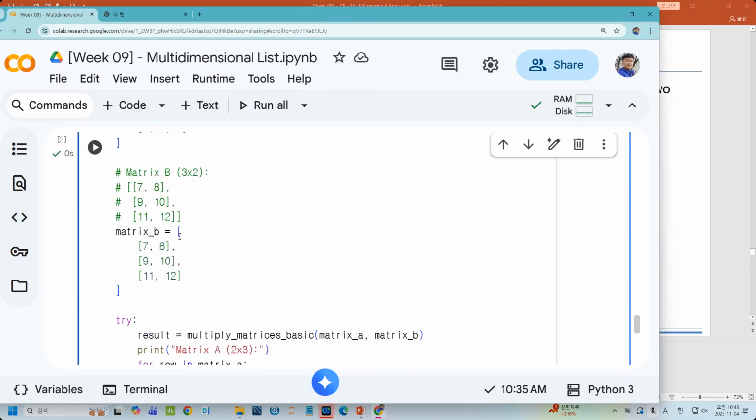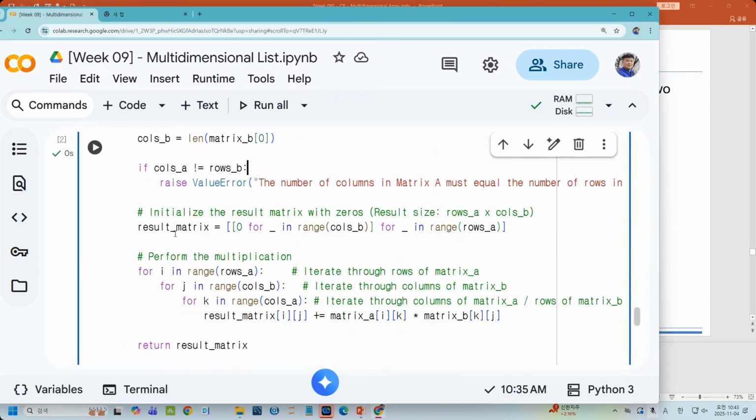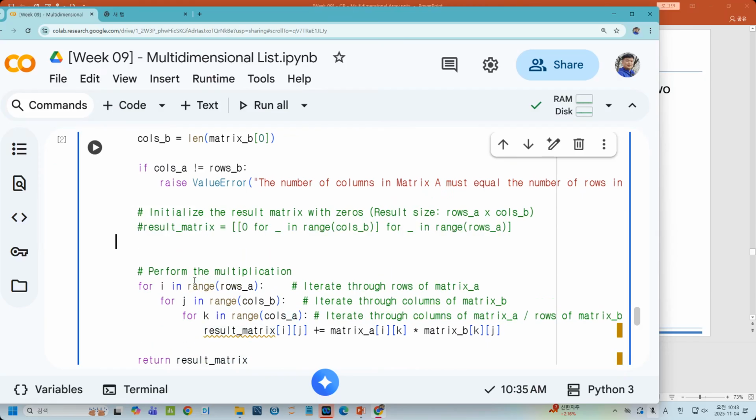Okay. If not, then this is just making the initial matrix with 0. If you do not want to do this one, it's also okay. You can just use something like result matrix.